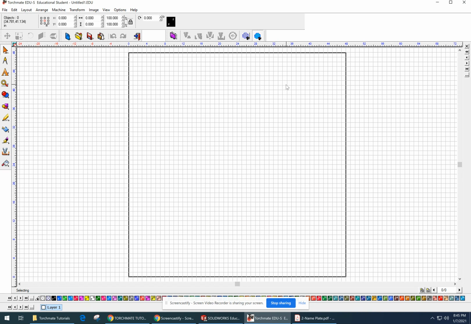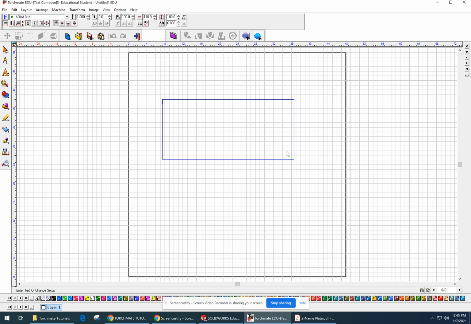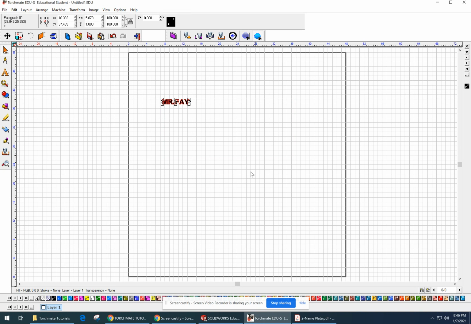Okay. So this is the text command right here. And if we just start with the first one, we can come over here and draw a box. And inside that box, we can type. So this is where I'm going to turn the caps lock key on, and I'll type Mr. Fay. Okay. Oops, I don't actually want to hit return because it's going to create a new line. So I'll just click off of that.